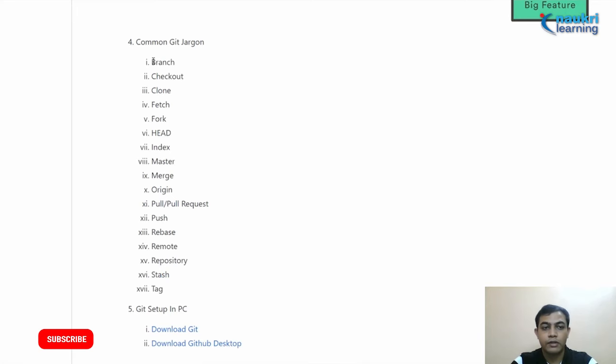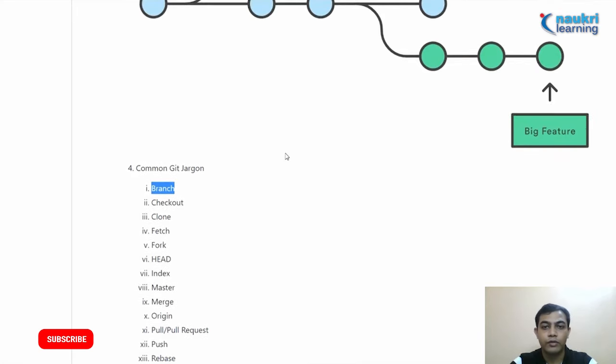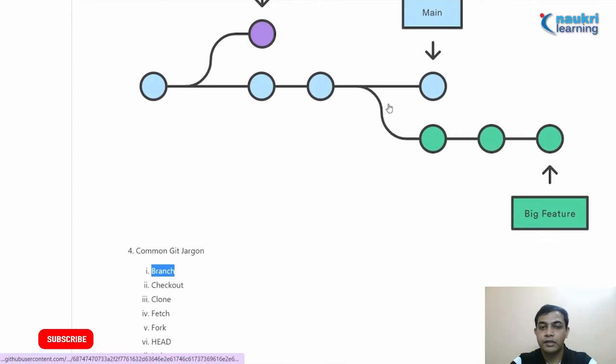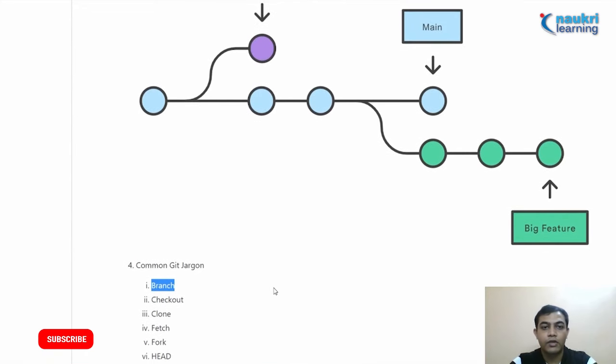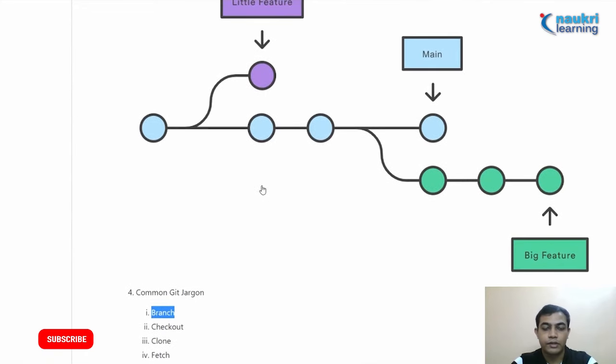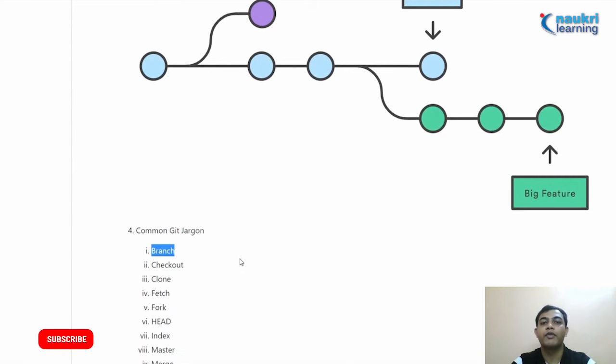First would be branch. A branch is a copy of the main code file, which can act as a separate repository for any little feature, or a separate code base of its own altogether. Next is checkout. Checkout is a Git command which lets you switch between branches. Make sure that when you are switching between branches, you have all your changes committed to that particular branch. Cloning is copying the entire repository to your local machine or any workstation.